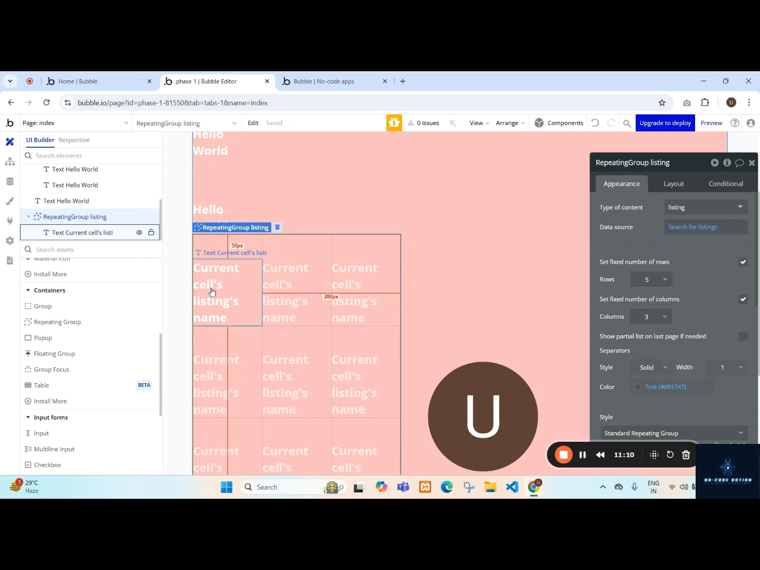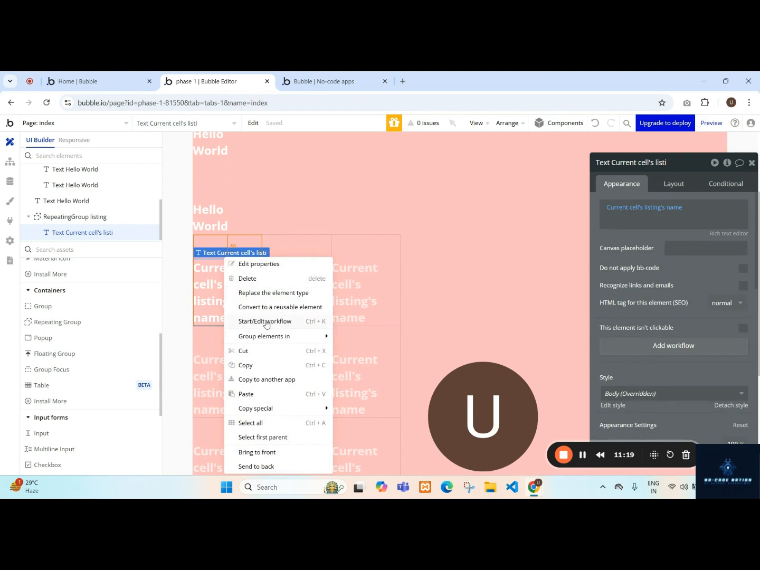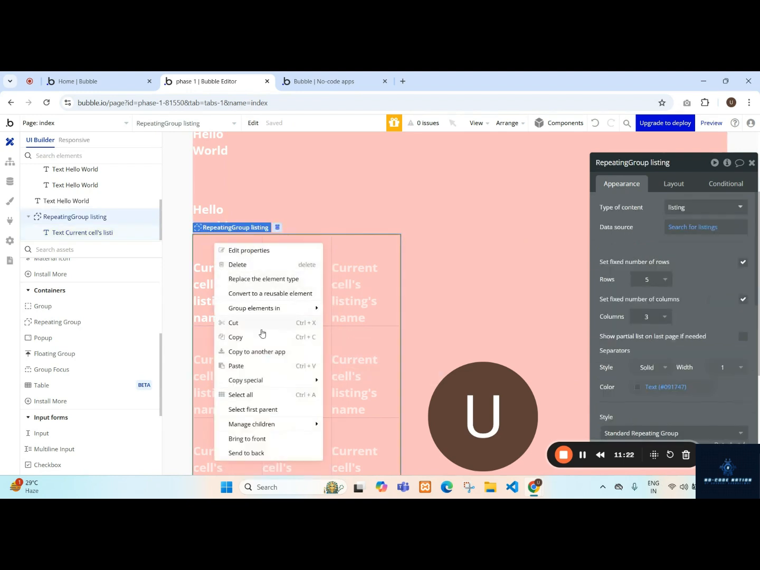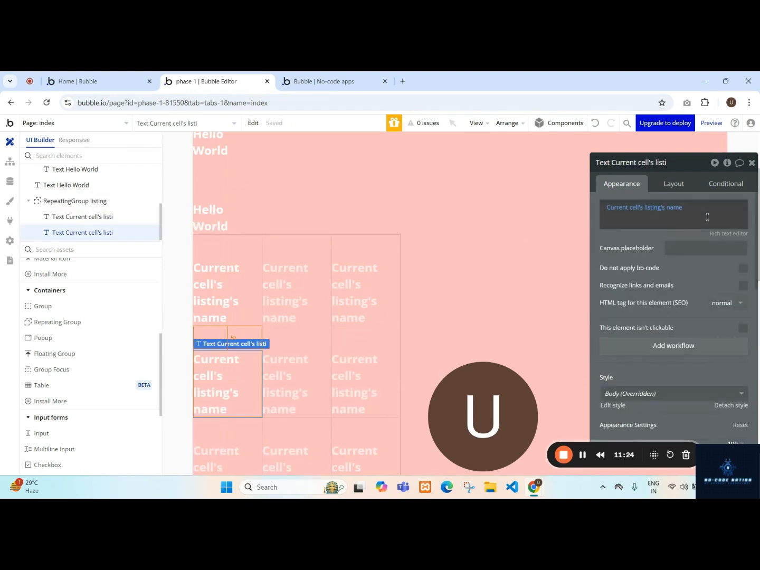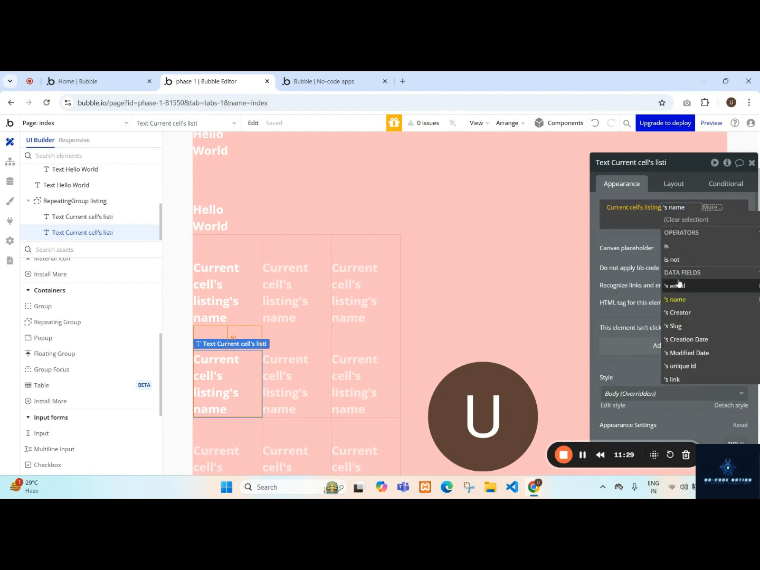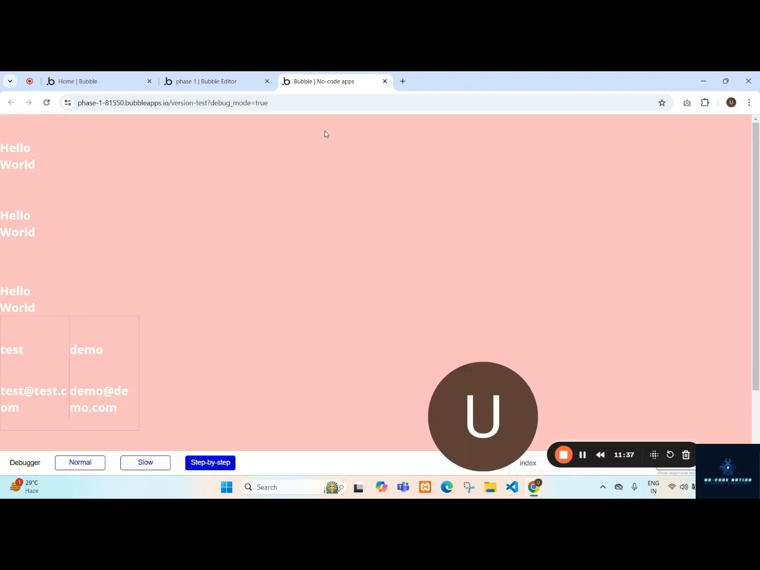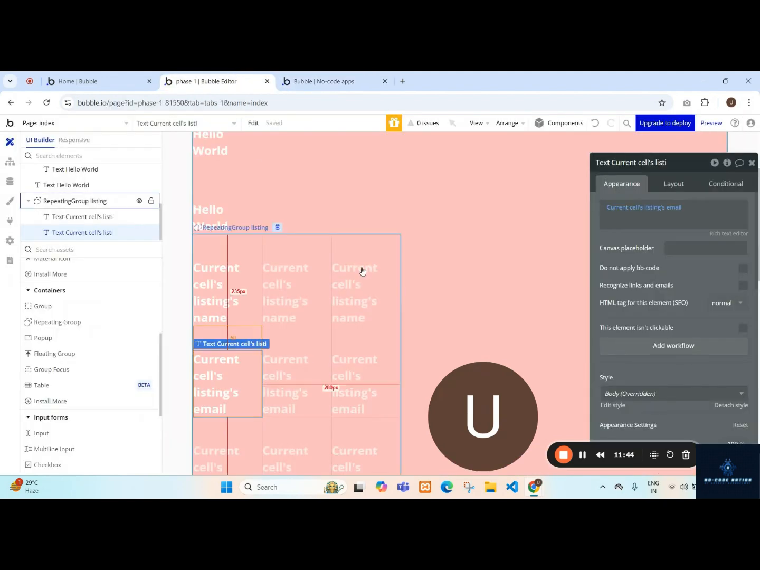And here I have dragged and dropped a text value and made it dynamic by setting it to current cell's listing's name. Or we can drop one more element here and change its text to current cell's listing's email. Then we will start to have emails also in the front end. See here. So that is how repeating groups work.